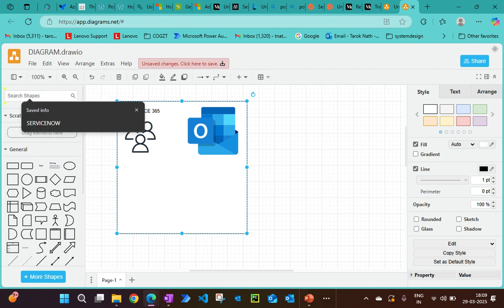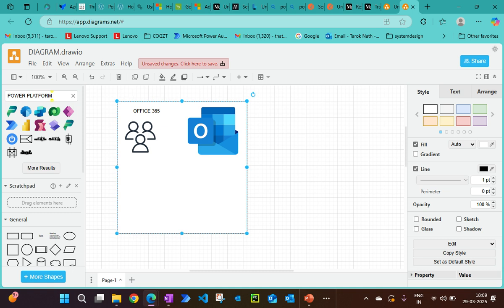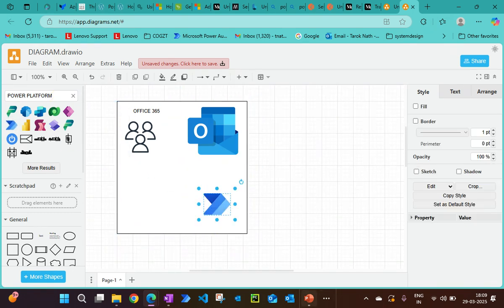Then we have Power Platform. Yeah, we have the Power Platform logo as well. And then we have Power Apps as well. So I think we have everything over here, right?